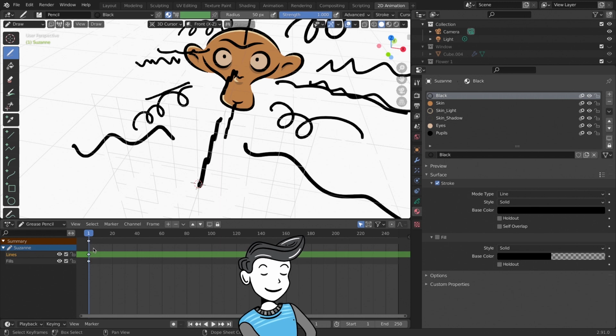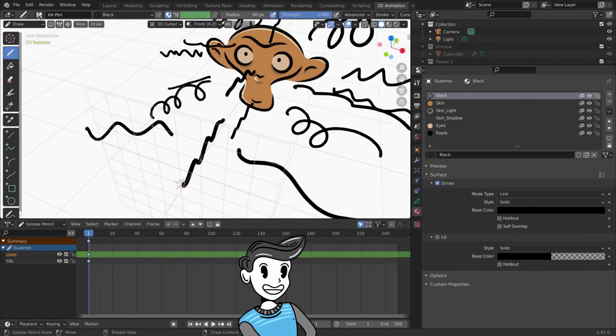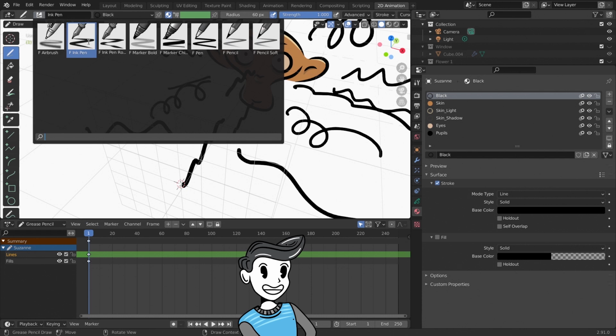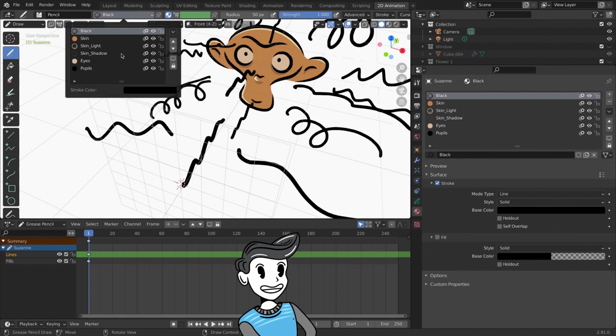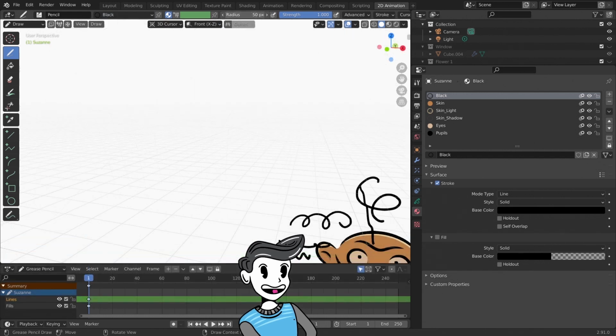Just a few more things. Up here, we have different brushes we can choose from, like ink pen, marker, pencil. We can even import brushes or create some of our own. We'll stick with pencil for now. Again, this dropdown is the list of materials we have available. This adjusts the radius of your brush. You can also hover in the viewport, press F, and size the radius up or down.